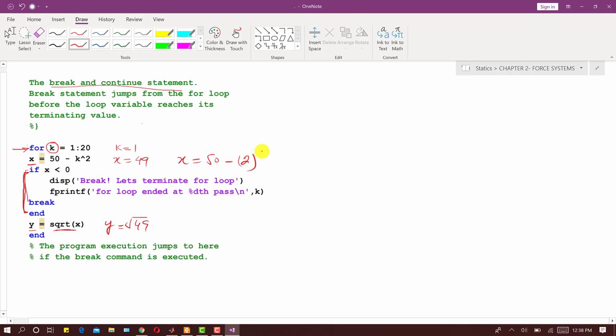So 2 to the power 2. In the second pass of this for loop, the x value will be 50 minus 4, so it will be 46. Still it is positive, so it will not enter the if statement, and it will take the square root of this 46 value. The for loop will continue looping until the value of x becomes negative. If I put the k value equal to 8 in this statement, the x value will be 50 minus 8 to the power 2, which is 50 minus 64. That will be minus 14.